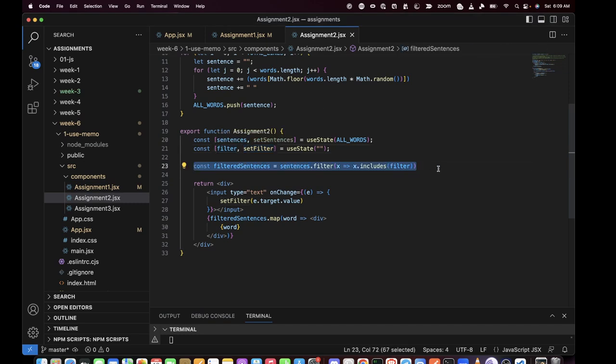This is the expensive operation that is running on every render right now. It is not inside a useMemo. So every time assignment 2 re-renders, this logic will run. And what is it doing? It is filtering the sentences, making sure the filter is on. If the sentence includes the filter, then we will keep it, else we won't.